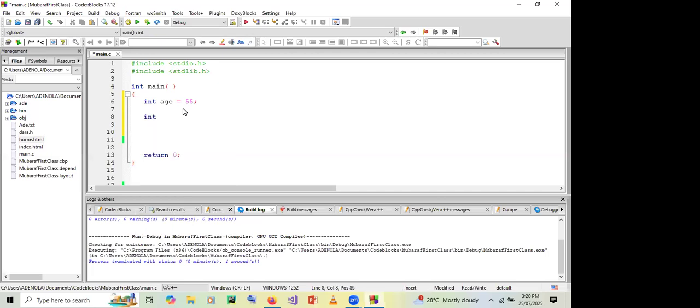say int, then you put your asterisk with the pointer name. It doesn't matter. It can be age underscore PTR. It's always good to give a descriptive name. So this is more like age pointer, pointer to age. You understand? Pointer to age. So with this, I've created my pointer.